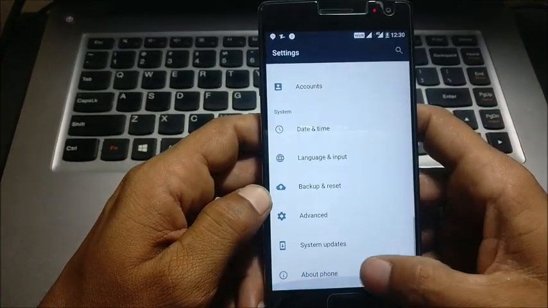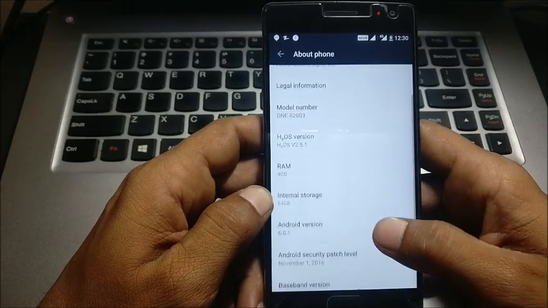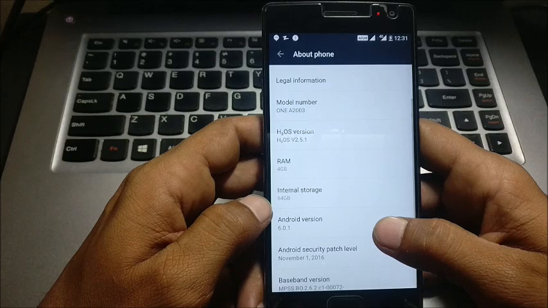Now you have a working Hydrogen OS, the latest version 2.5.1. It is still based on Android Marshmallow.